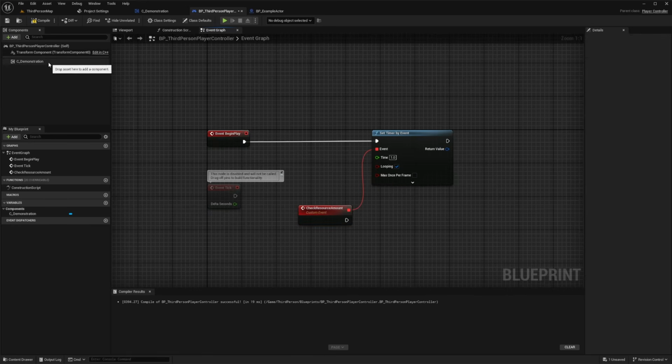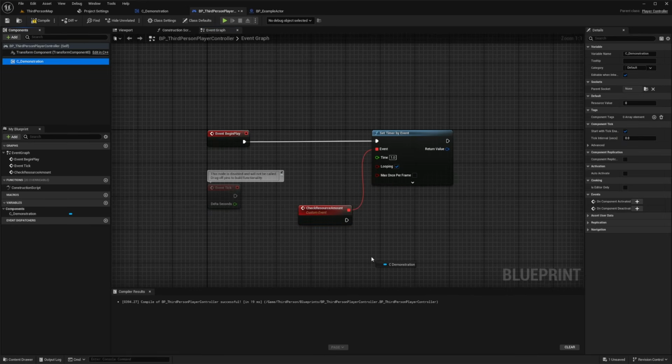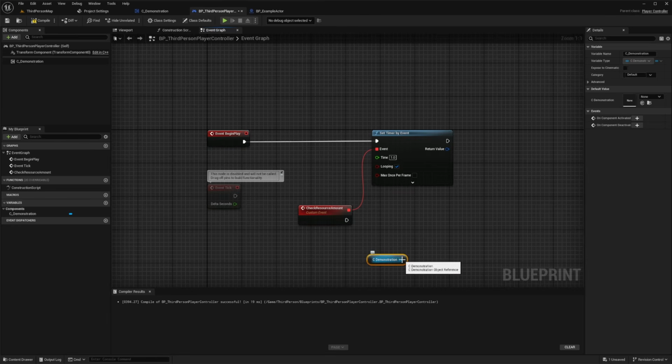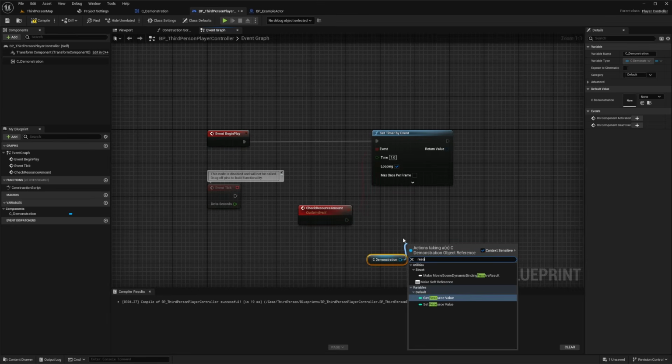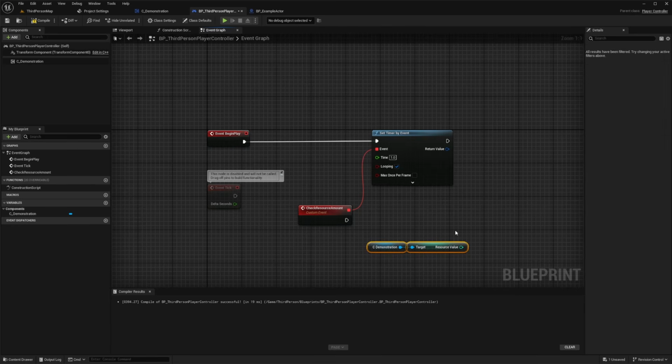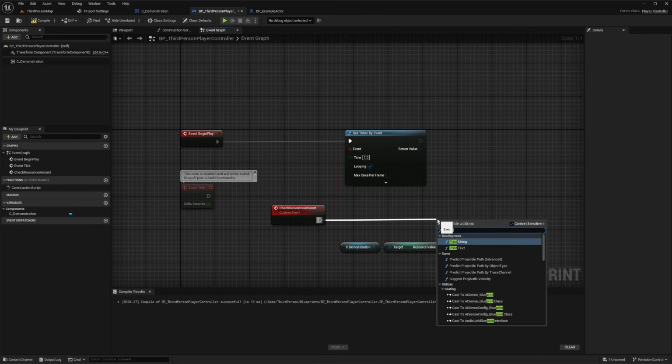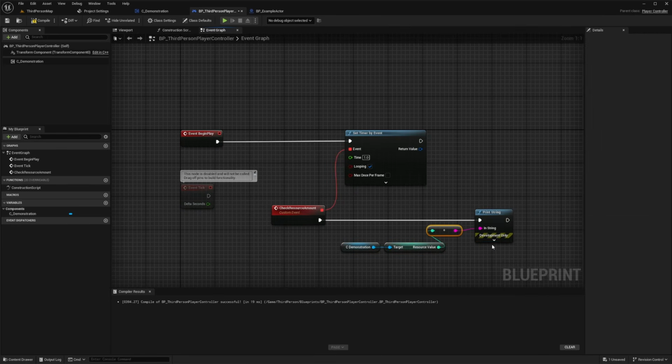Here we can get our attached component by simply dragging it into the graph from the hierarchy on the left. Then drag out from there and access our resource amount variable. Let's go ahead and just print out this value for every tick of the debug event. This way we can verify whether our system is working or not throughout all points of the demonstration.